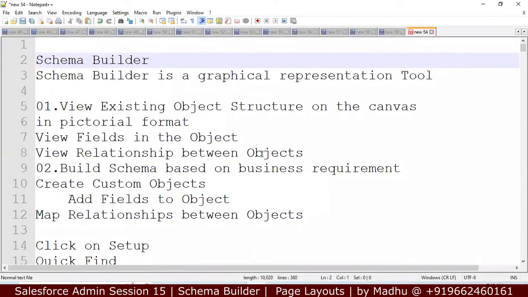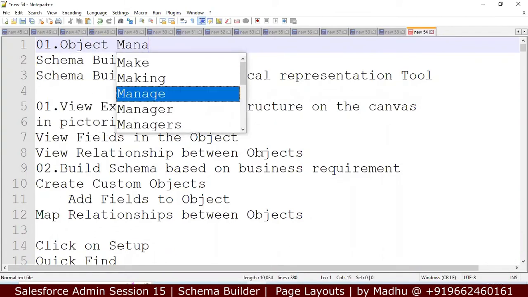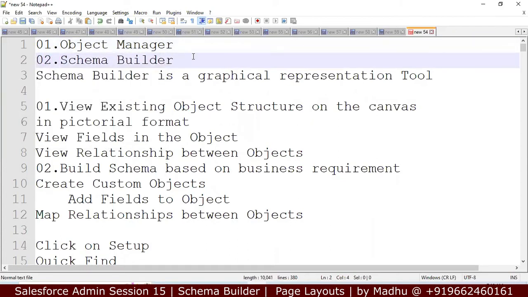What are the different ways to create fields or objects? Object manager and schema builder. Object manager, schema builder, and developer console. Yes, for programmatic also we can create. We can create programmatically by using developer console. Even we can create objects. Anything we can do from programmatic, that is common for everything.